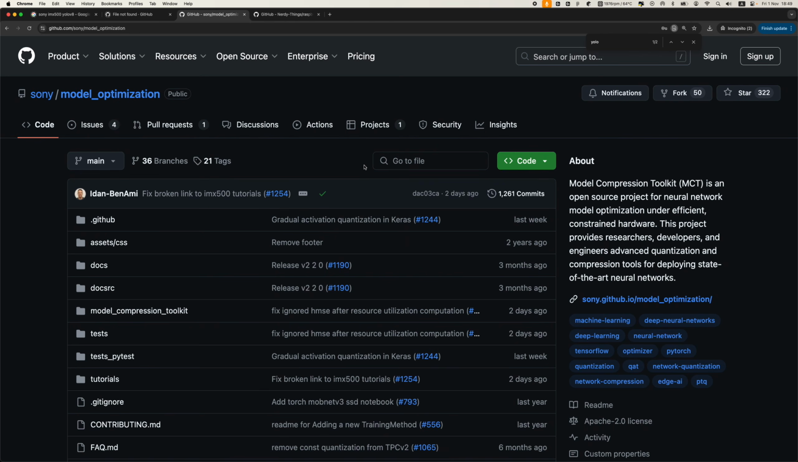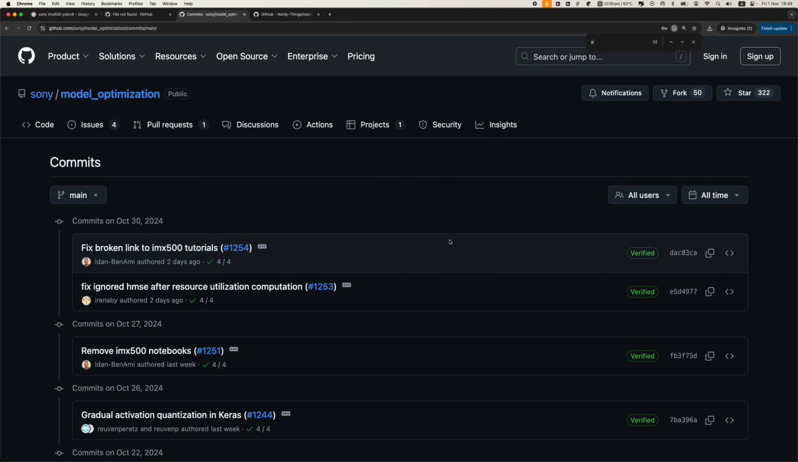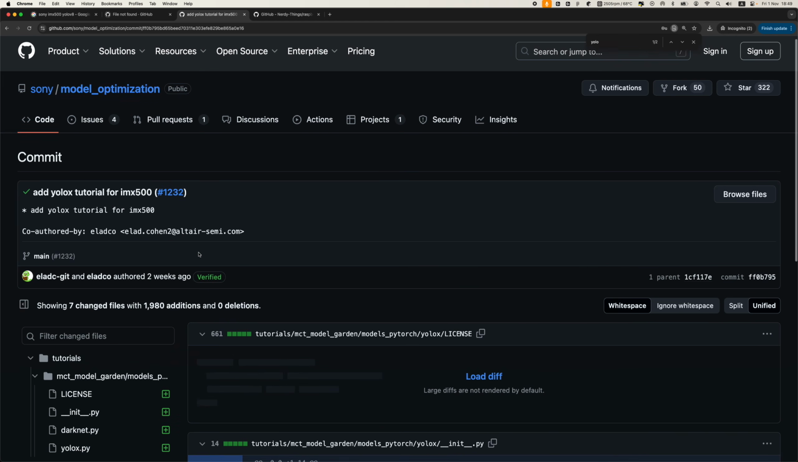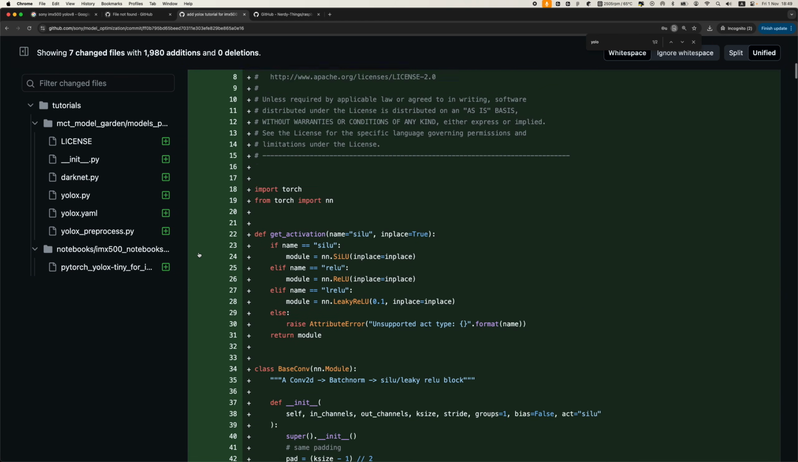The same trick works for Sony's model optimization repository. Just search for YOLO in the commits and you will find the original code. For convenience, I've copied it into my own repository linked in the description below.